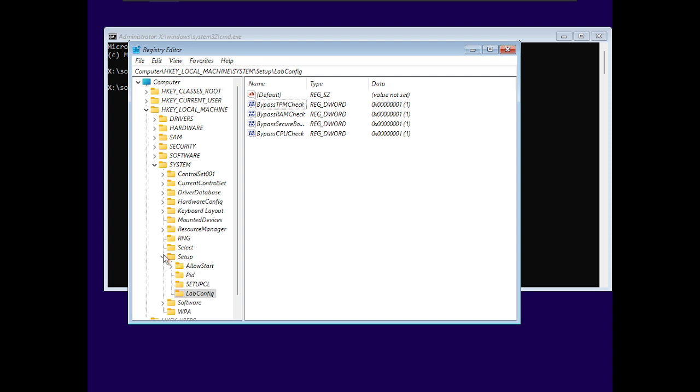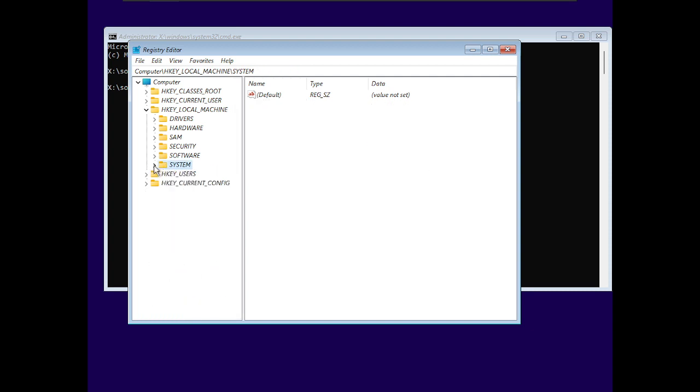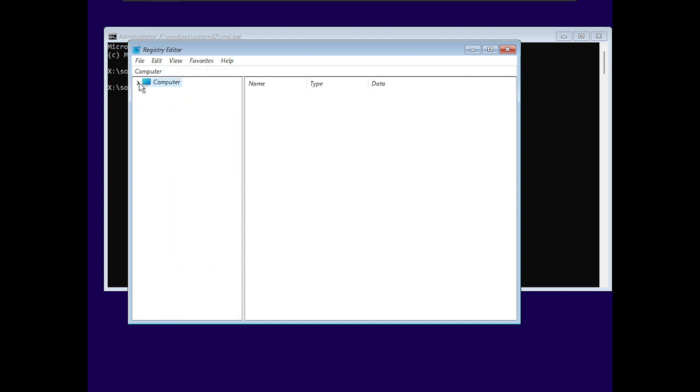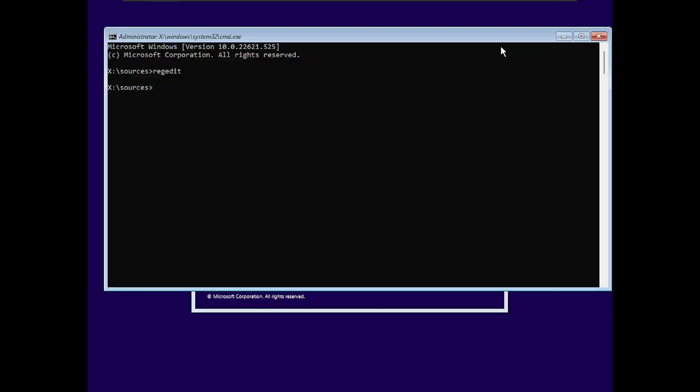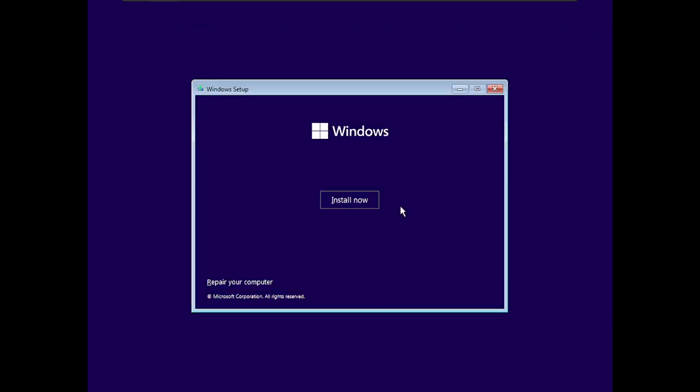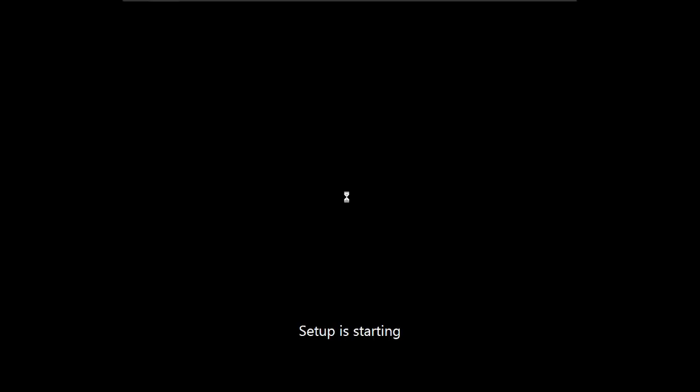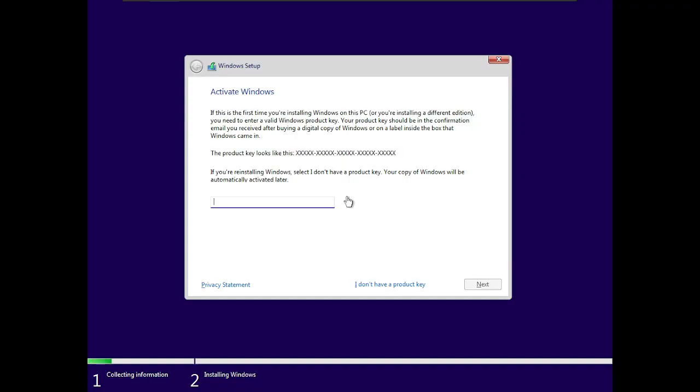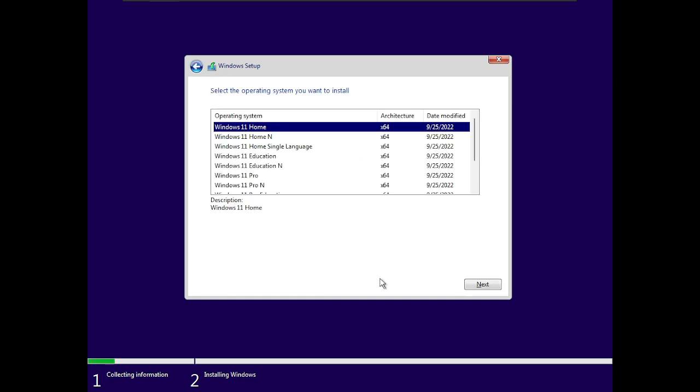Then what you need to do to save them is click on all the arrows again. Exit out. Now you may click the Install Now button. What does this do exactly? This changes the registry editor, and it makes the system think that you have all of these components when you do not. And that will trick it, and then it will let you download and install the operating system.